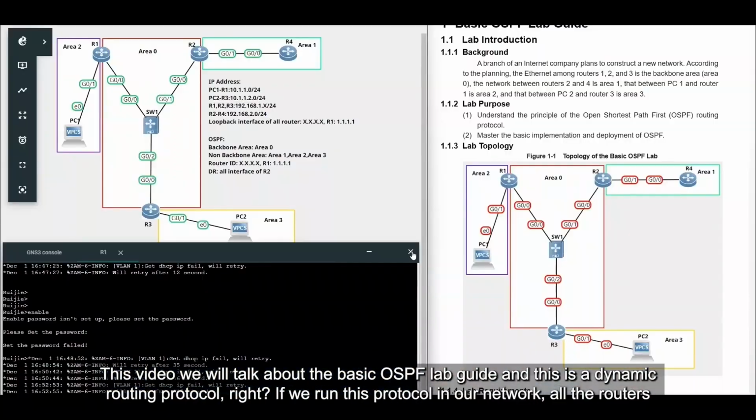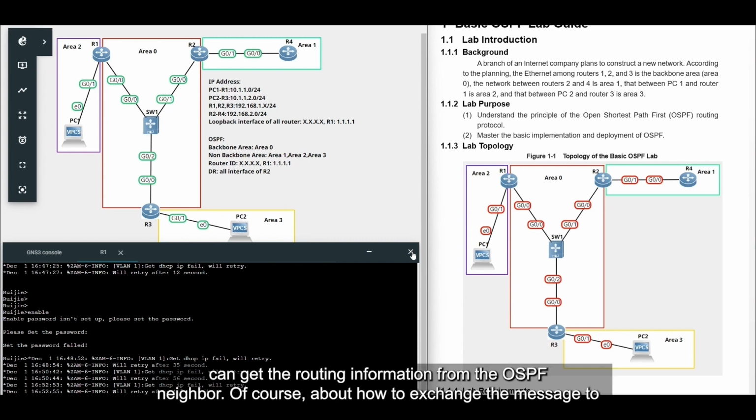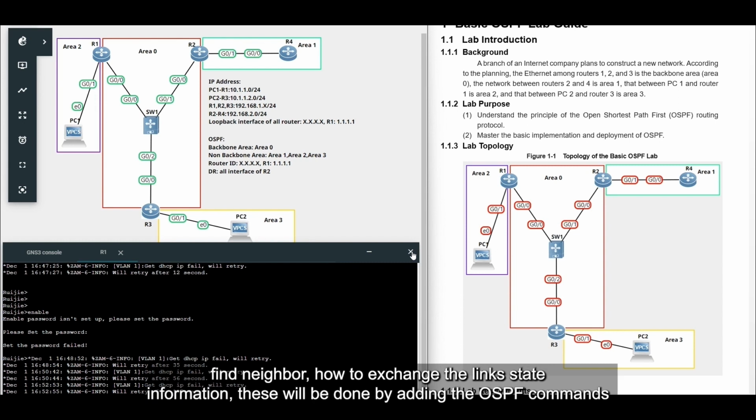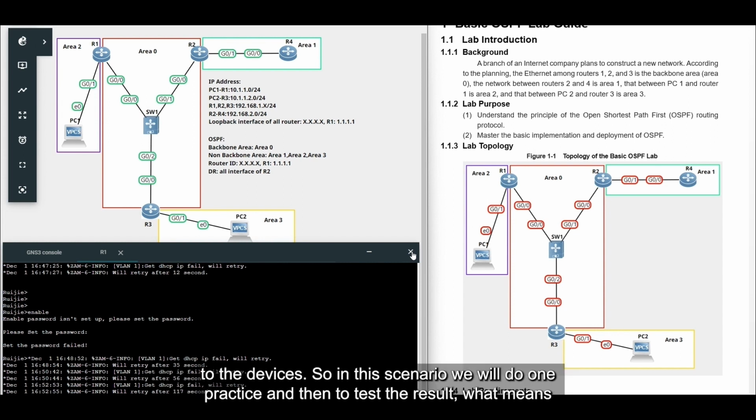Thank you. In this video we will talk about the basic OSPF lab guide. This is a dynamic routing protocol, right? If we run this protocol in our network, all the routers can get the routing information from the OSPF neighbor. Of course, how to exchange messages to find the neighbor and how to exchange the link state information is because we add the OSPF commands on the devices.